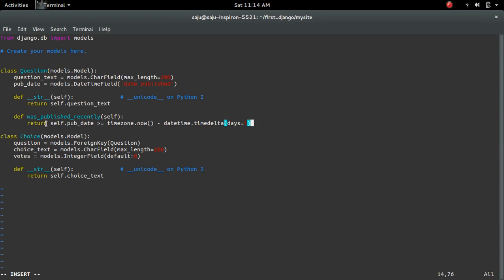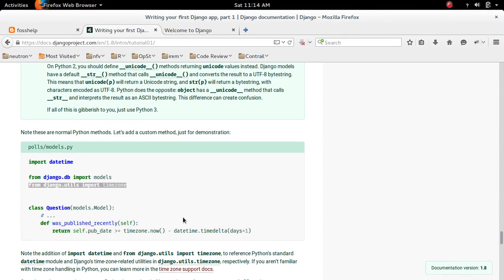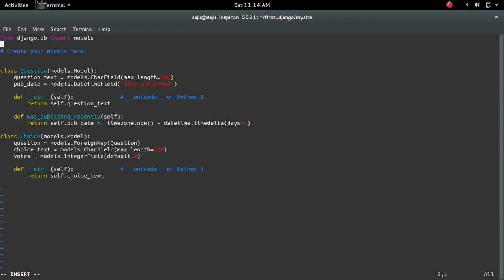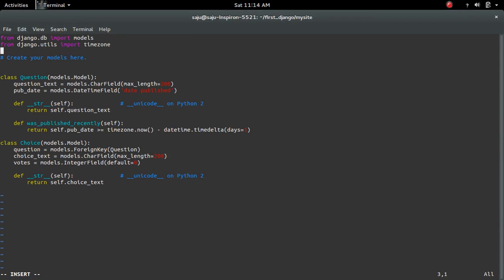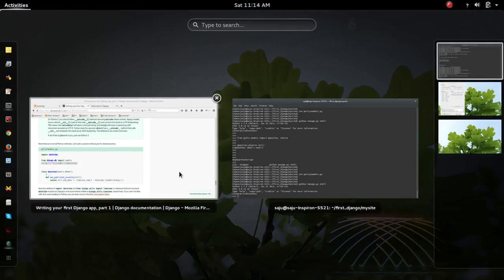So if you call question object dot was_published_recently, it will check whether pub date is greater than or equal to timezone.now minus datetime.timedelta(days=1). So that calculation it will do. For that we need to include this import also here. Okay, so I added this method into the Question class. Then let me save it and go to the shell.